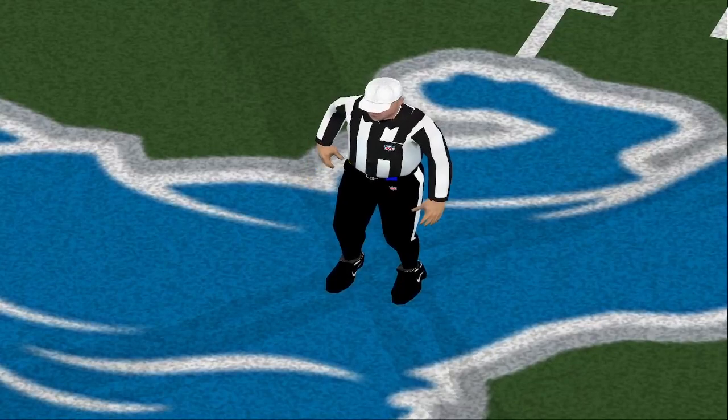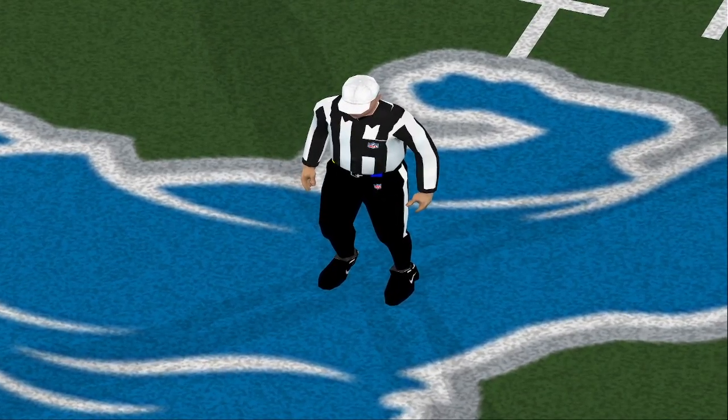Hey, we want a challenge. Detroit is challenging whether the player had possession.